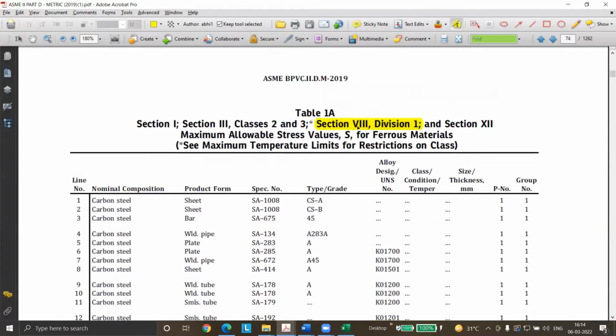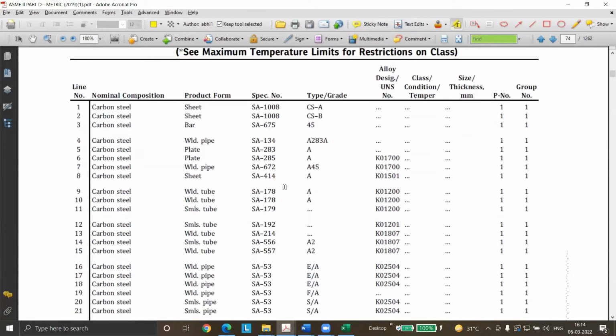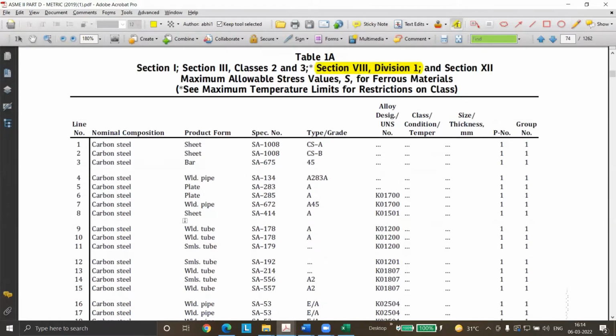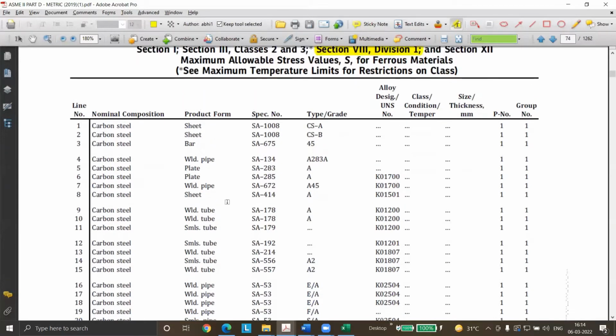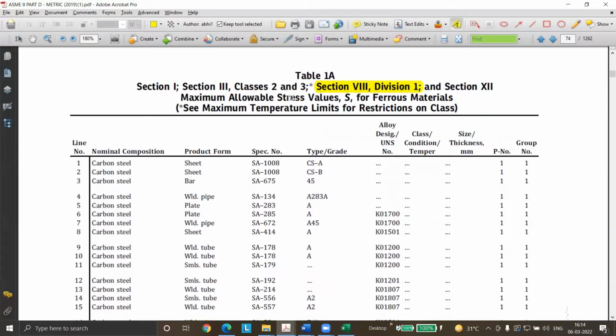So Section 8 Division 1, if I have to find out the allowable stress as per this division for a material, let us say SA 516 Grade 70, I can refer to this table. In this table, you can see there are different compositions. Okay, first of all, before composition, you can see that this is for ferrous material. So there are different tables for ferrous and non-ferrous.